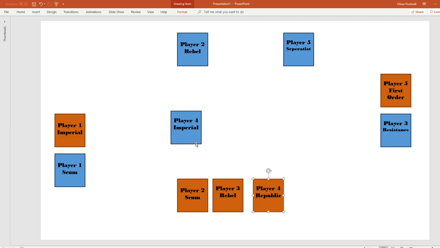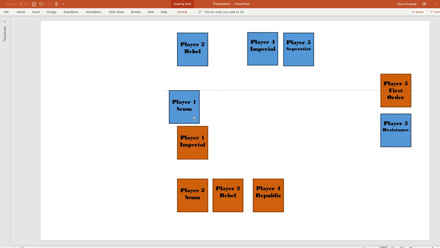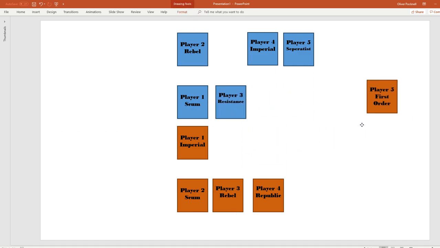So player 4 goes back to the red team, player 4 goes back to the Imperial team, and we're left with two of our pairings. So pairing number 1, the Imperial player chose the Scum player as his opponent, and the Resistance player chose the First Order player as his opponent. So we have two pairings out of our possible 5 now fully made. Once this is done, obviously we have 3 players remaining in each team. We go through the process again.